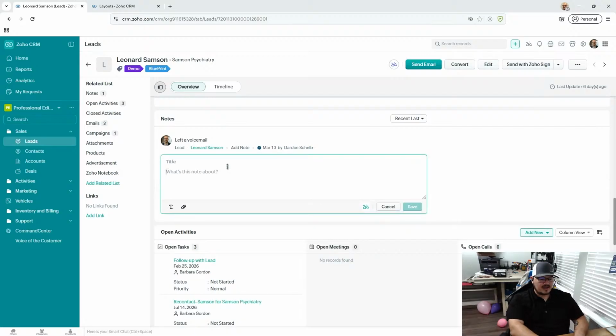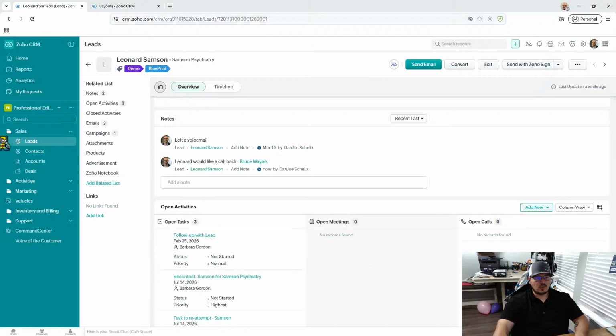I can even write, Leonard would like a callback, and then let's say they want a callback from Bruce. I can tag Bruce in here, and when I save it, that will notify Bruce, hey, you've got a note in this lead record, go to it and see, and it'll show them in the email what the note says as well. But they can come to this lead and see those notes.